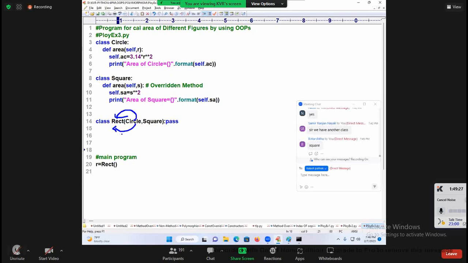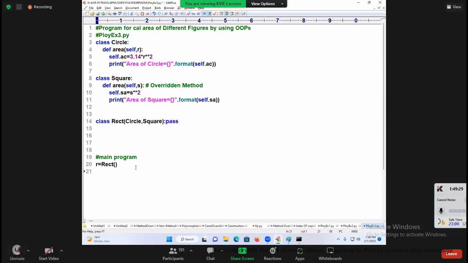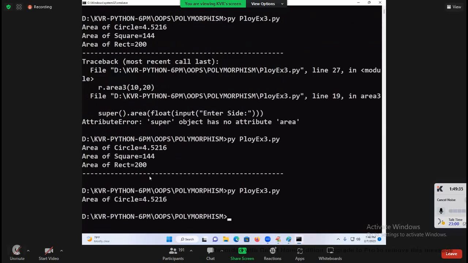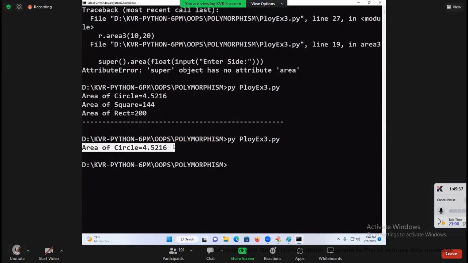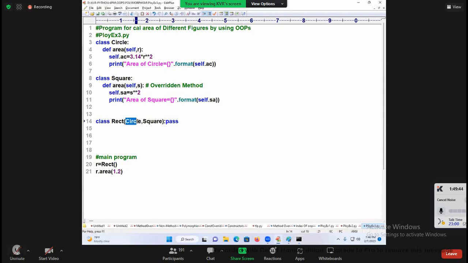Did you understand? Yes. Look at that, students. R dot area of what? 1.2. Circle area is coming. See students, area of circle is equal to. Are you okay? Go and change the order, students. Say what now?